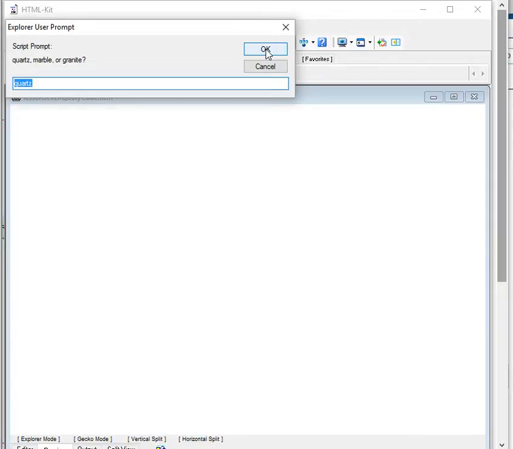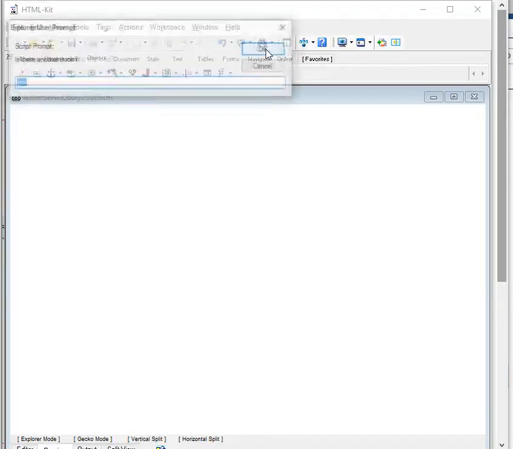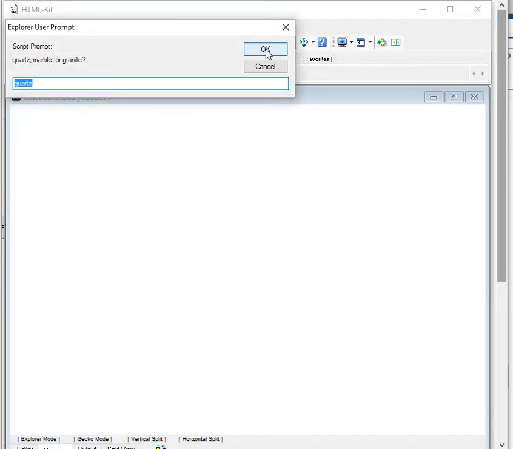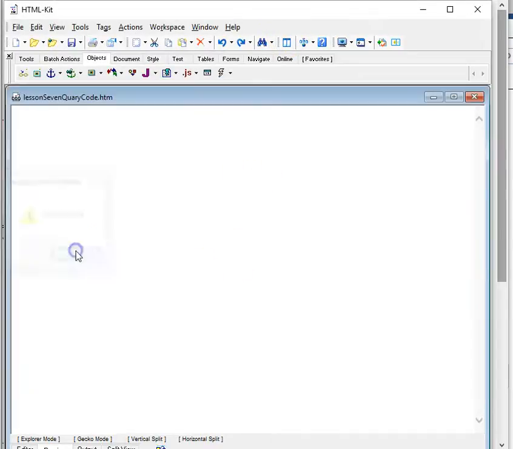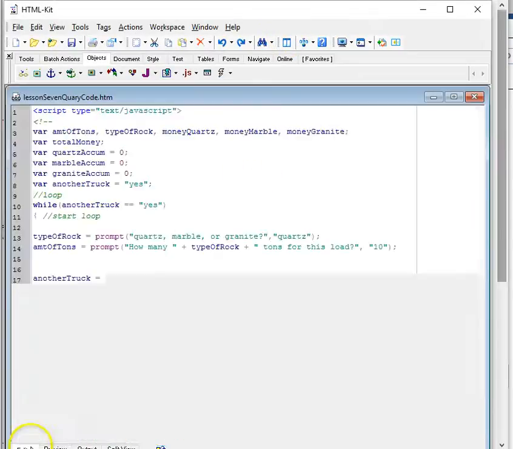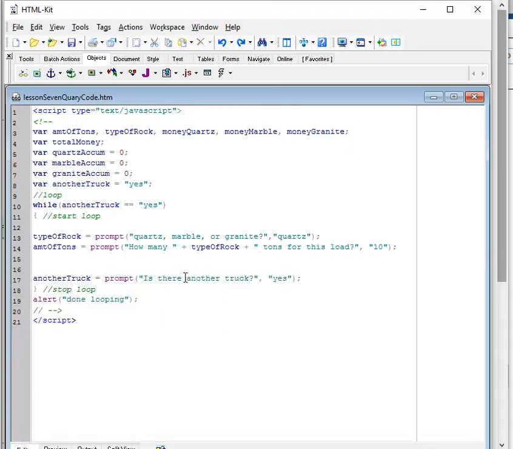So I'm going to put quartz in again, and you can see it says how many quartz tons for this. I guess I could have said how many tons of quartz, but this is good enough. Okay, and then I'll say yes. Now I'll put in marble, and now it says how many marble tons. So, and then we'll say no, and then we're out of the loop. All right, so not much of a trick to that, but if you think about what you want to have as an interface, you can do that.